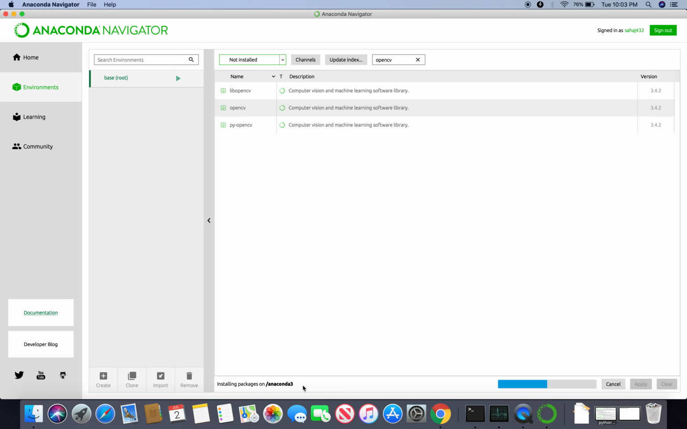So it's better to update Anaconda 3, or you can search for the command line. You can search on Google, say how to update Anaconda 3. I think there is something called conda update anaconda 3, so you can search for that. And once we are done with installing the package, it's going to show you.